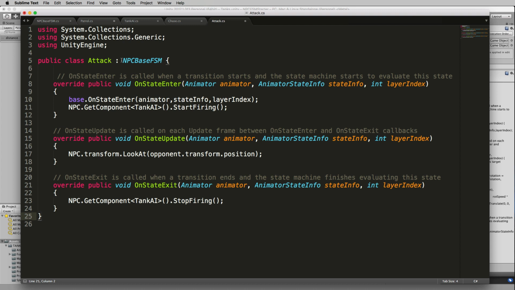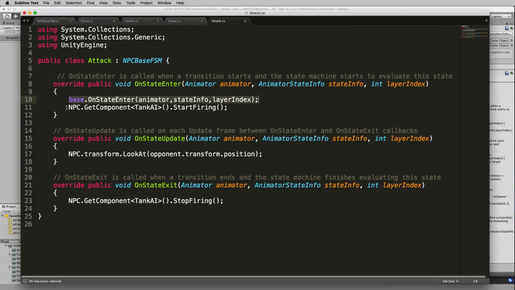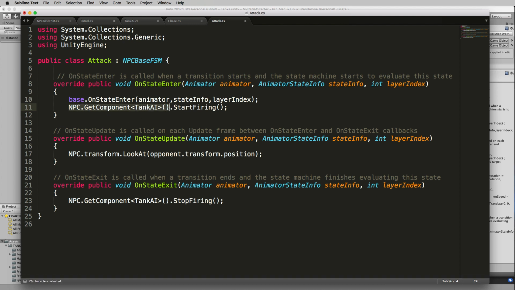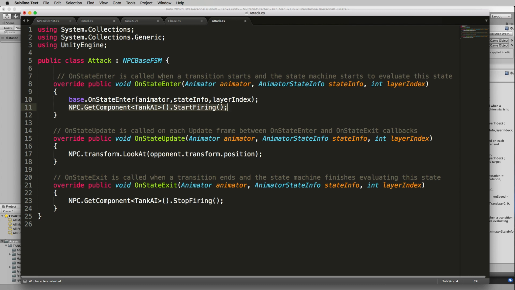Again, attack will take its lead from our base FSM class that we created so that it gets hold of the NPC data. Then we started off getting the information about the opponent and the NPC and the speed and all that, although it's not needed in this particular case. And we're going to call some methods that are inside the tank AI from this one instead. So we're calling back the other way this time. And now we've got our tank AI start firing when we enter in the attack state.